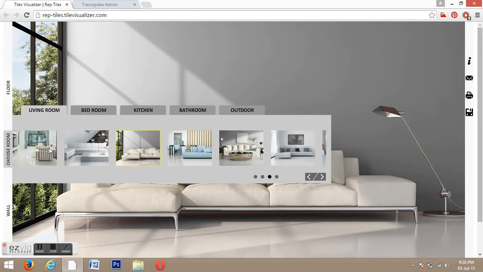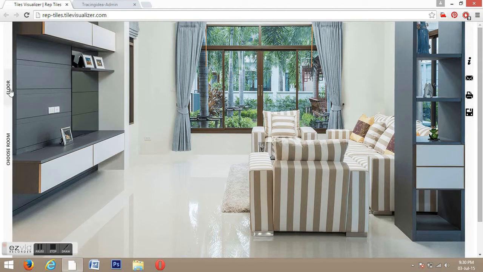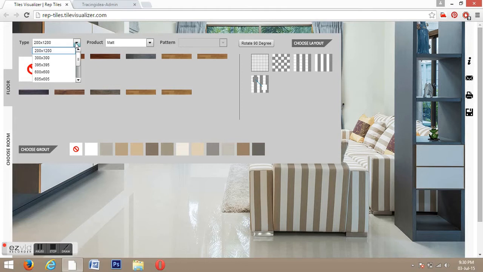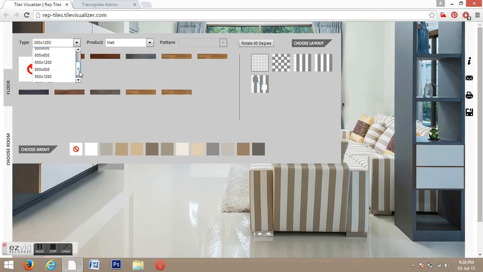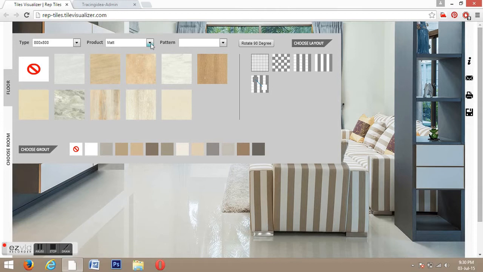If you want to select a particular living room, you can go down to that option, select the room, and in no time the room is loaded. In order to apply a flooring tile, all I need to do is select the floor. Let's say we have three filters over here. The first one can be a size filter, the second one can be a finish filter like matte and glossy, and the third one can be a brand filter.